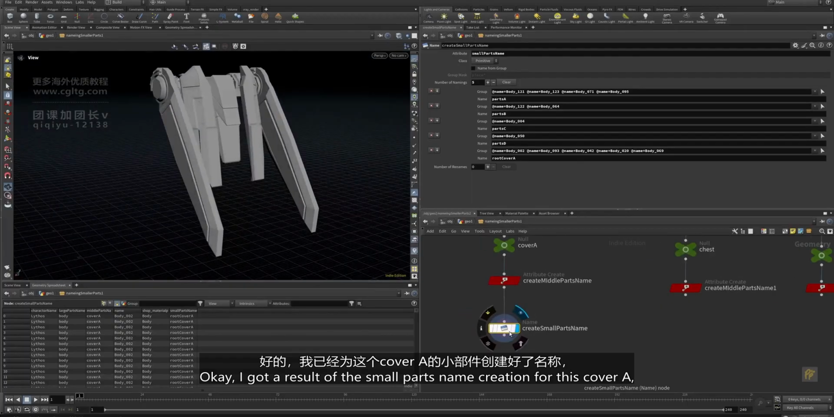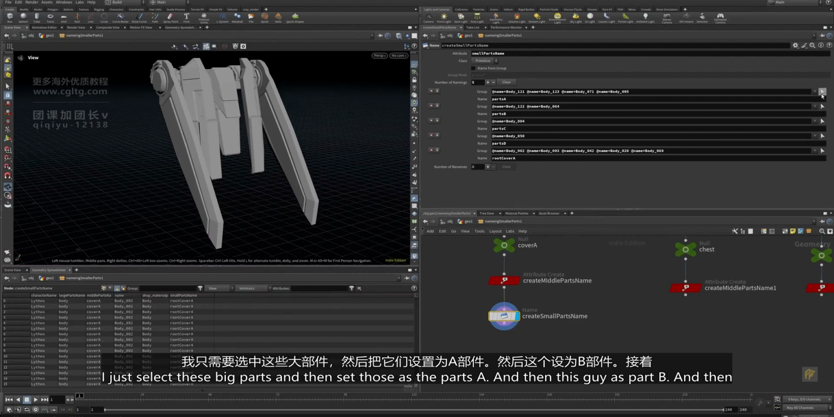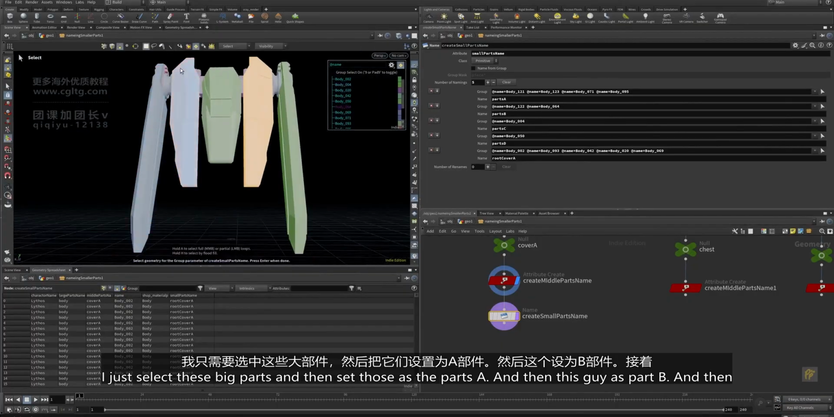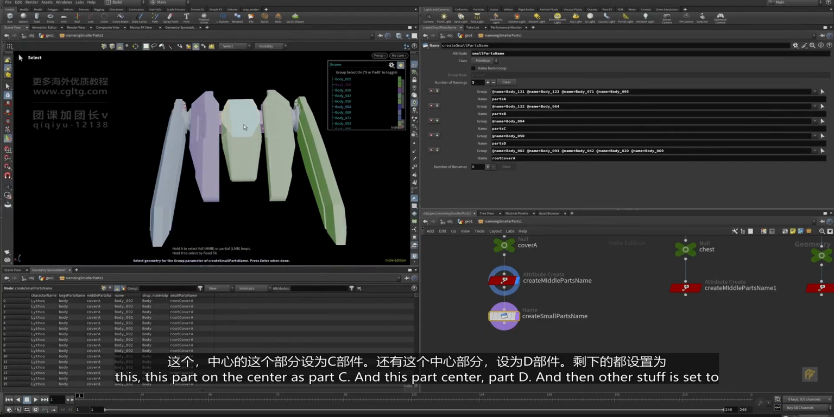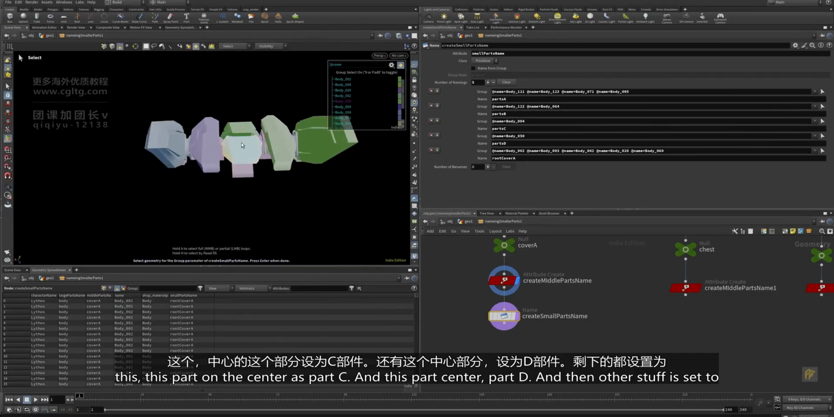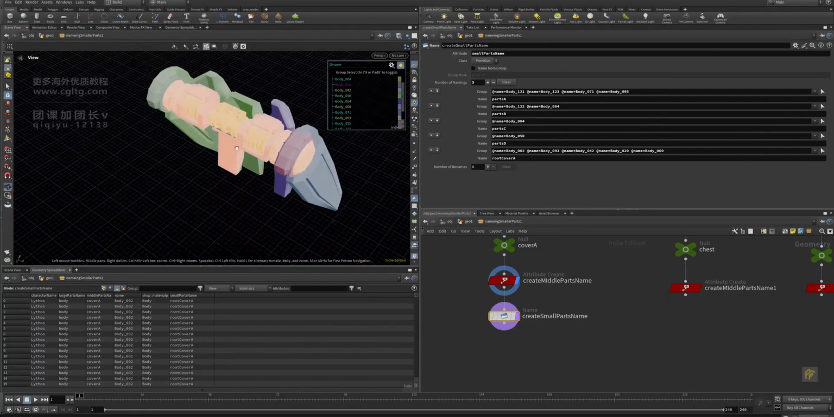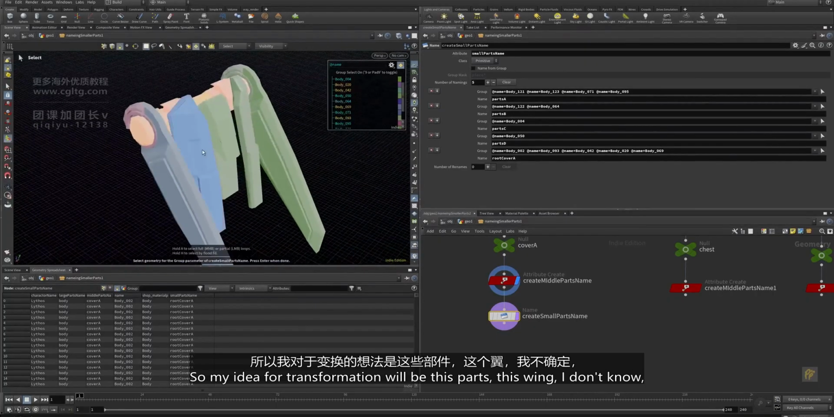Okay, I got a result of the small parts name creation for this cover A. I just selected these big parts and then set those as the parts A, and then this guy as parts B, and then this part on the center as part C, and this part center part D, and then other stuff except for root comma A, which will be the parent for others.